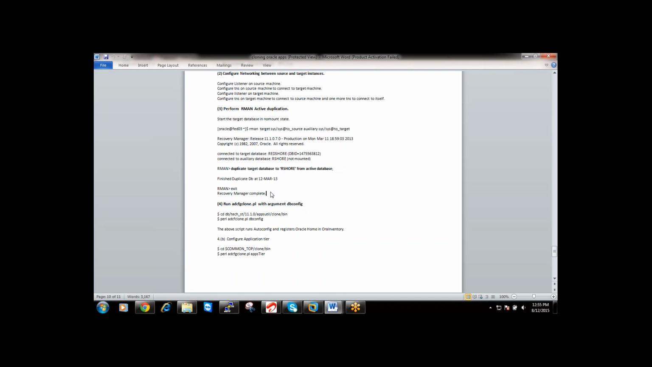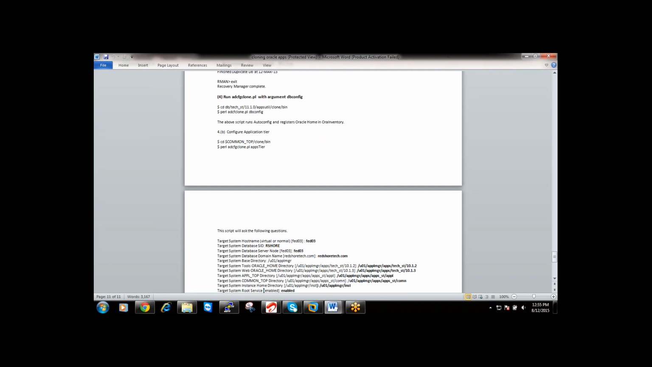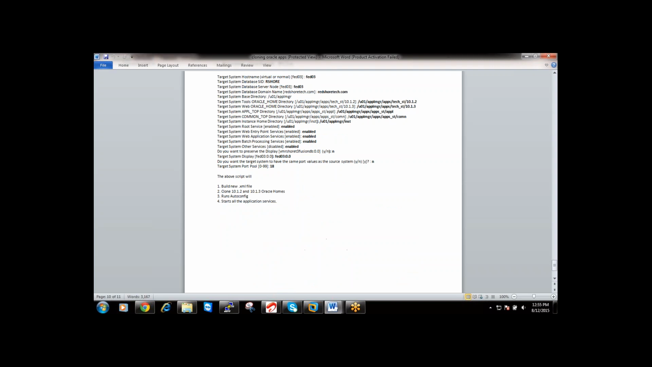Now, once your database is up, you have to run perl adcfgclone.pl dbconfig. It will configure the configuration files for the database. That's it. After configuring the database, application related cloning is the same. Are you clear?